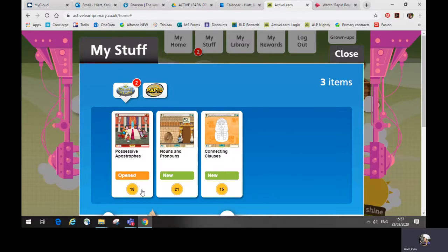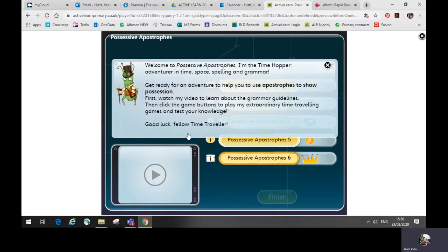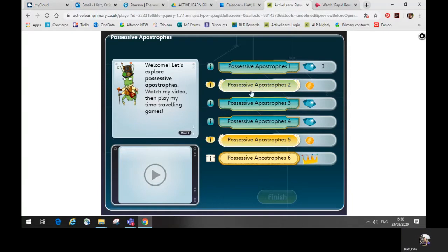Let's launch the unit on possessive apostrophes, which you'll see has already been opened by the child. On the left of the screen, you'll see the Time Hopper bug, who gives a brief introduction to the topic. Click on More to read what he has to say. Underneath it, you'll see a video icon.